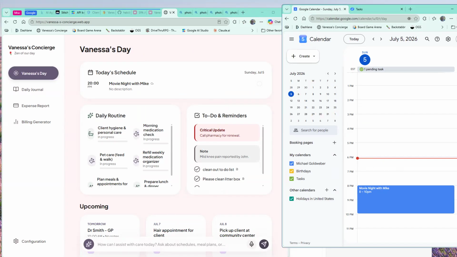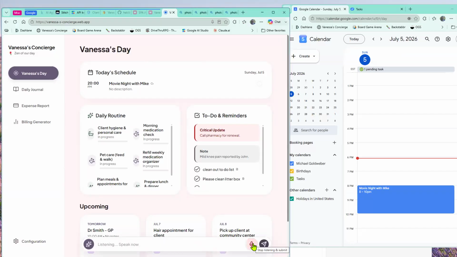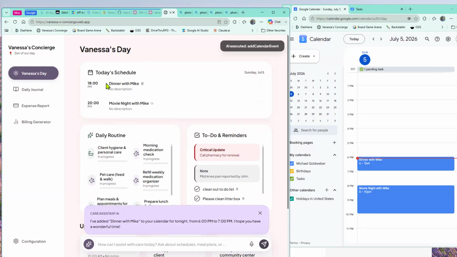So what we're going to show off is adding an event with the AI. Please add a calendar event. I'd like to have dinner with Mike at 6 p.m. through 7 p.m. tonight. And then we should see it over here. You can see it was just added, and you can also see it was added over here on the right.